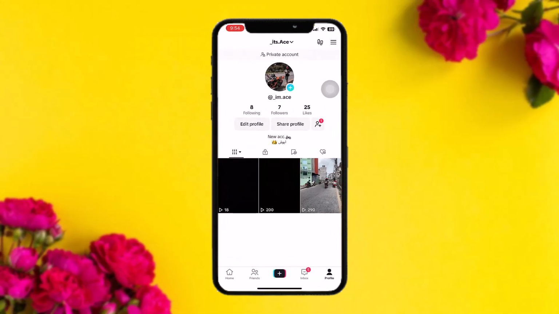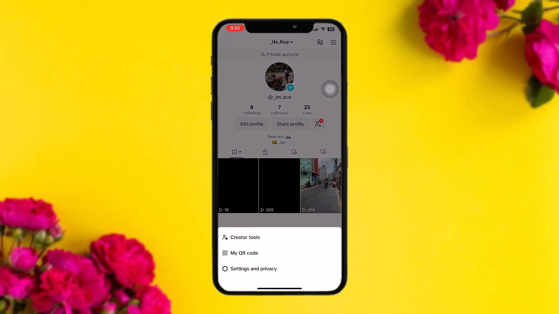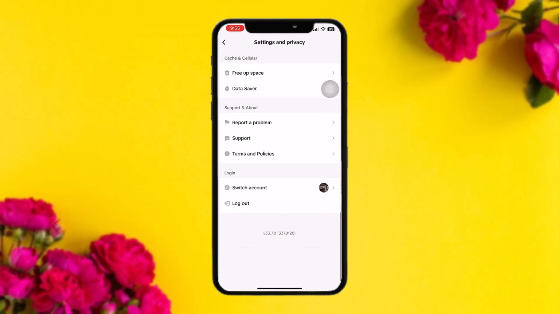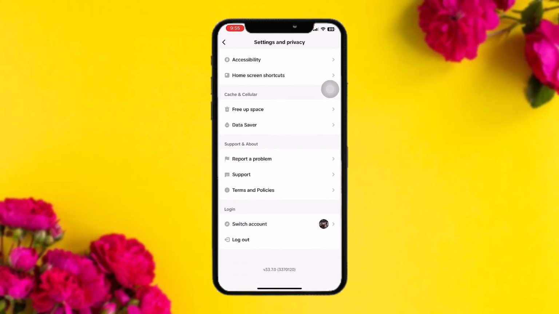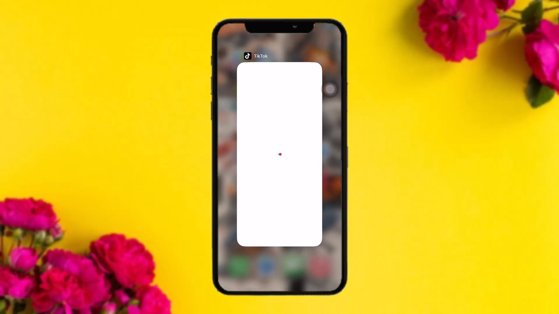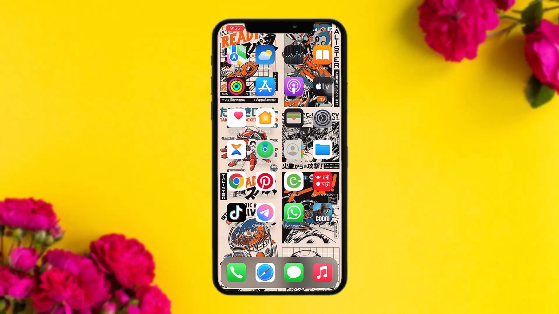But if that still doesn't fix the issue, then what you can do is go back to your profile and then tap on the three horizontal bar icon and then tap on settings and privacy. And once you're inside here, scroll down and then tap on report a problem. And once you do that, all you gotta do is simply select a reason and then you can contact TikTok and they will probably fix the issue. After a couple of days, TikTok will fix the issue.